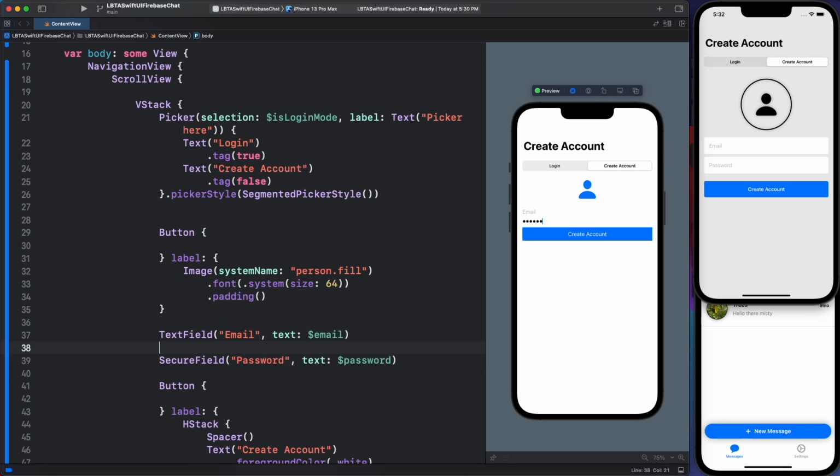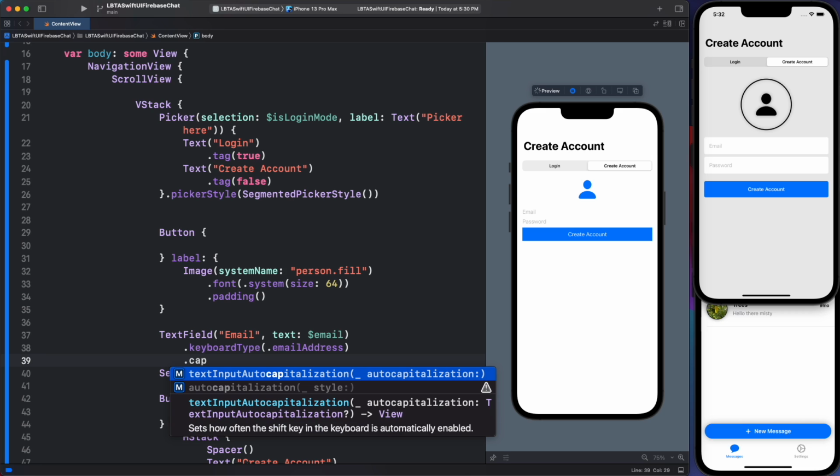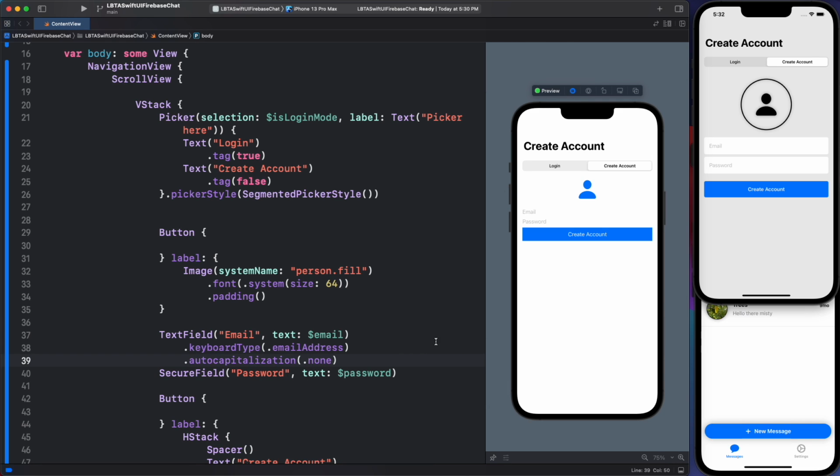Next, I might want to do something like this right here. So keyboard type and use the email address. And that looks okay. I think you can also do something like the auto capitalization. And this right here, you can just use none. All right, you'll see obviously the styling for this page doesn't look exactly like that, but I think the functionality here is mostly there.